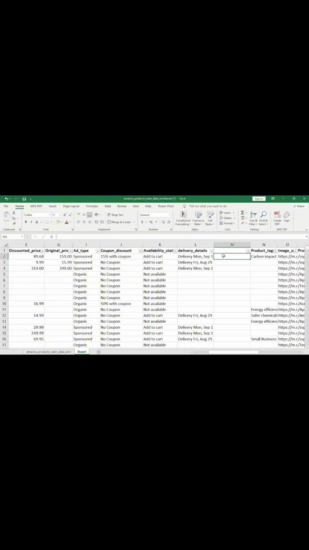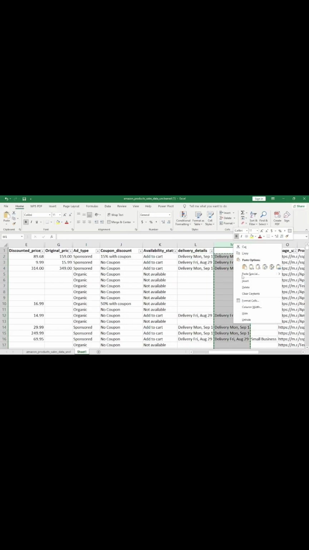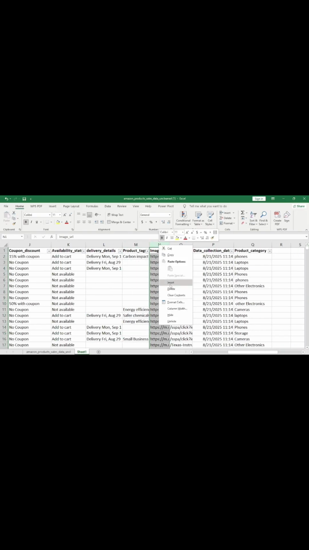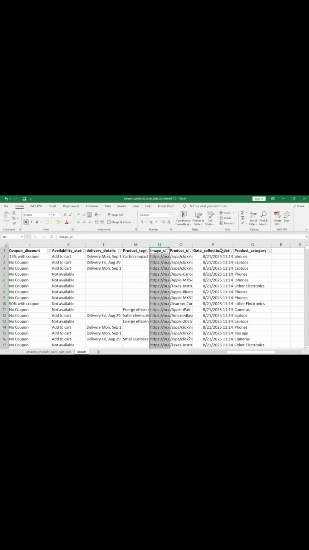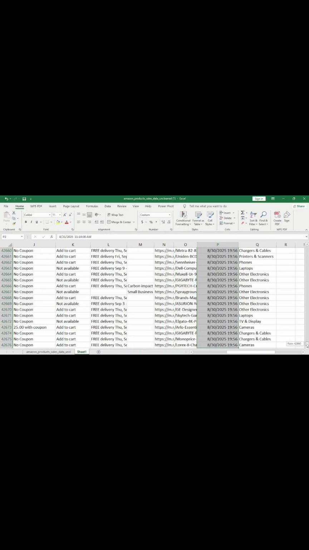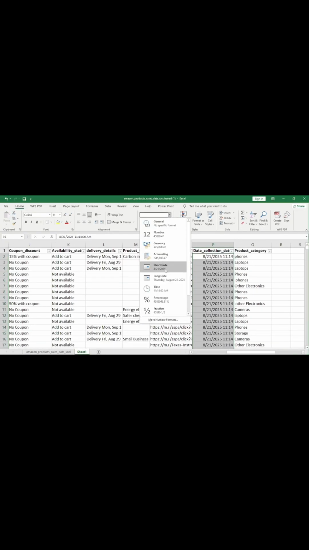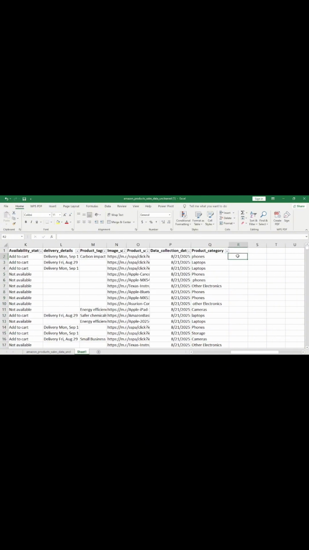Then I also moved to data collection date. So I fixed the date formatting in this column and converted all entries into a proper, consistent date format so that Excel can read and work with them correctly. And then I also checked product category. So I used the TRIM function to remove excessive space and the PROPER function to standardize all category names consistently throughout the column. So that is how I completed my data cleaning process.